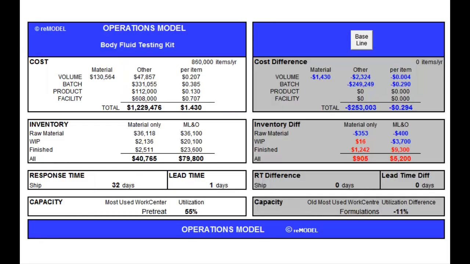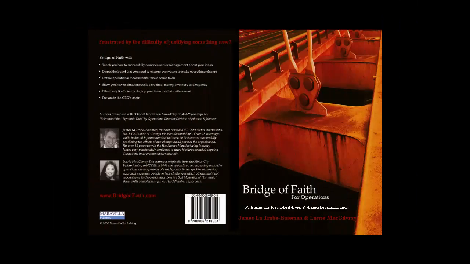Let's summarize. The only change that is not a compromise is one where all business measures get better, or at least none get worse. This is almost true in this scenario, though not completely true because inventory actually gets slightly worse. Eliminating one product variant, as in one of the previous scenarios, saves money, time and capacity, but the inventory picture again was less clear. Nonetheless, we have here a very quick and easy way of making those assessments, but it has many applications outside of simple manufacturing improvement. The discussion in this tutorial is Chapter 8 of our book, Bridge of Faith for Operations.